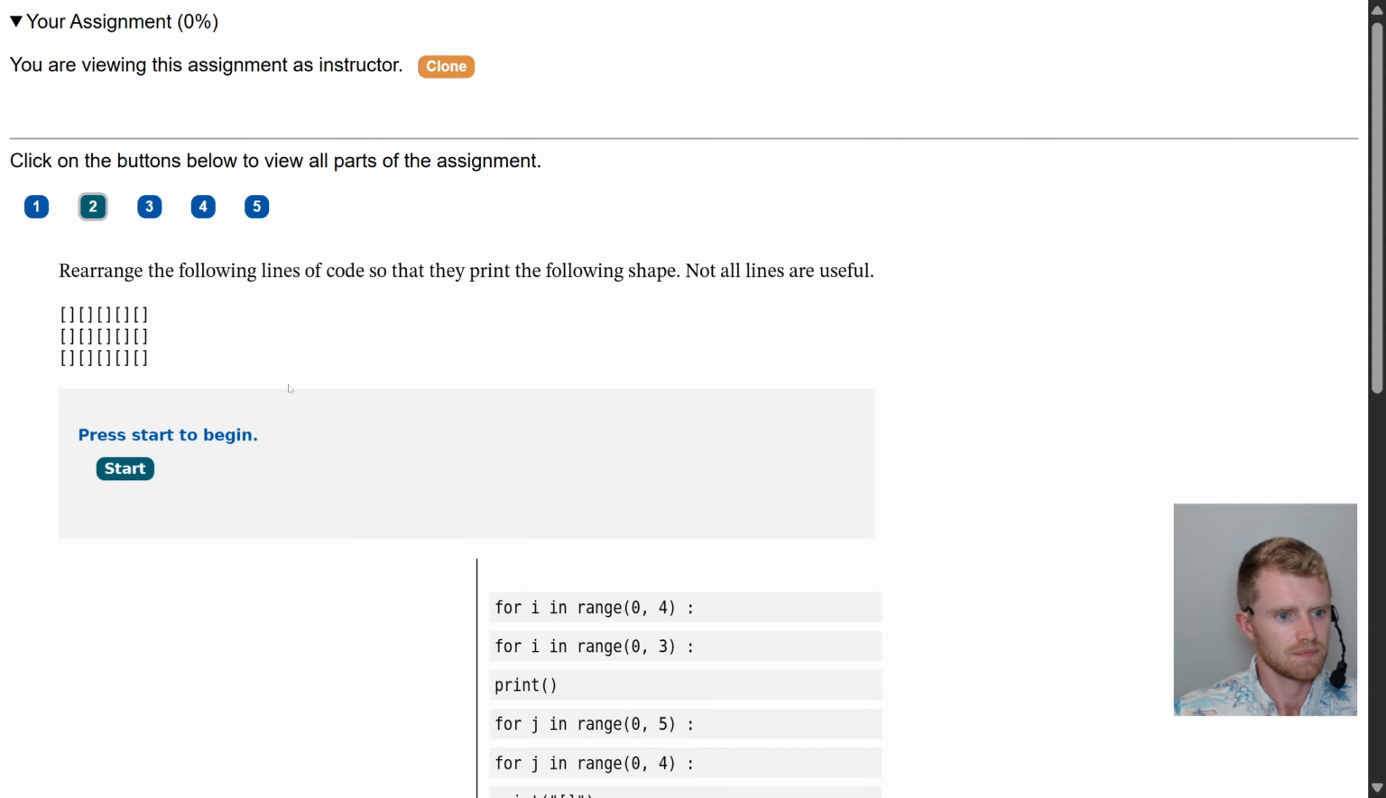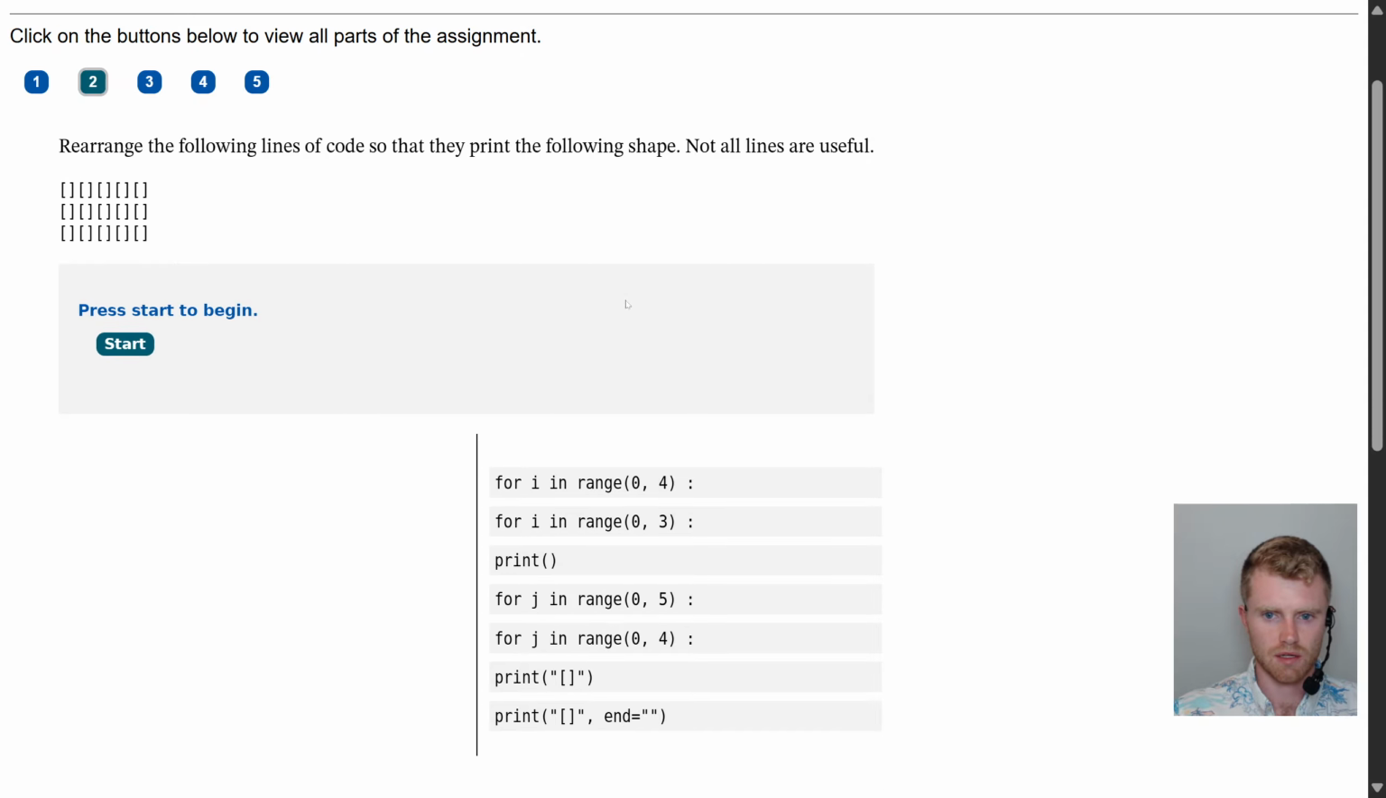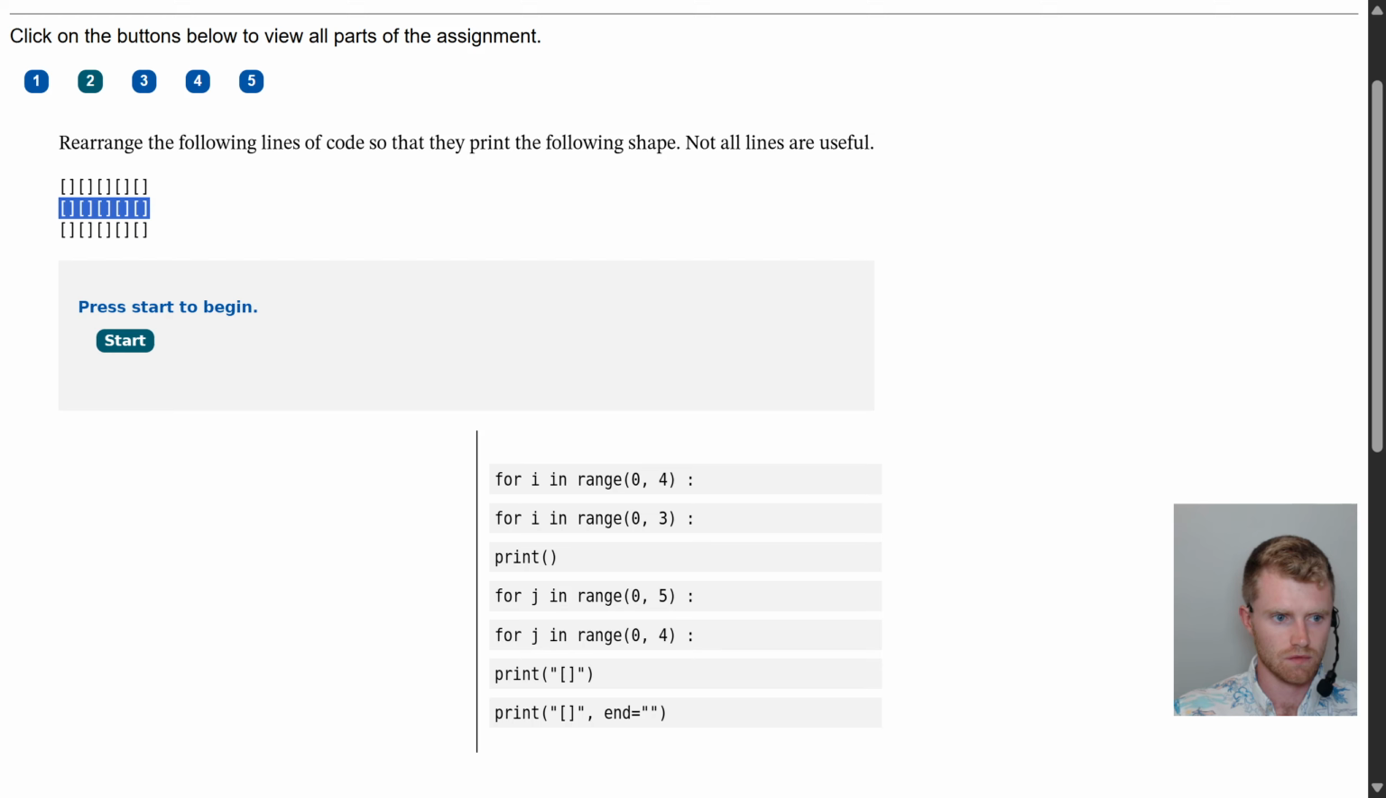That's okay. Rearrange the following lines of code so they print the following shape. Not all lines are useful. So we're going to go 3 rows of 1, 2, 3, 4, 5 columns. So we're going to be printing 1, 2, 3 rows, and then within each row we're going to print 1, 2, 3, 4, 5 columns.